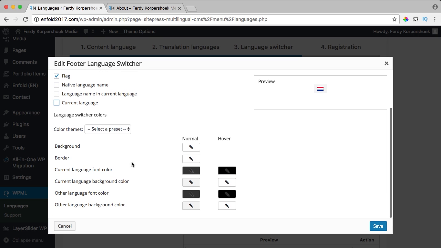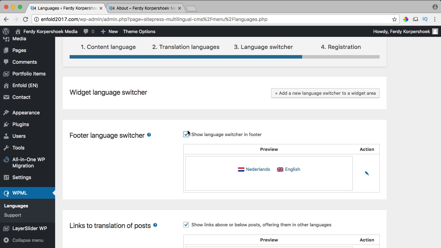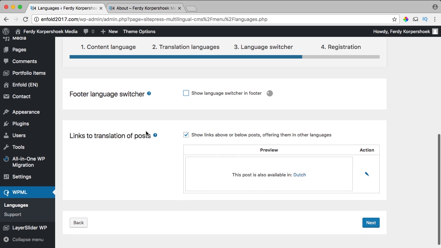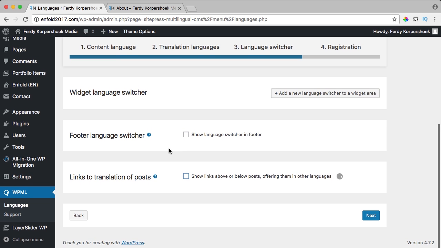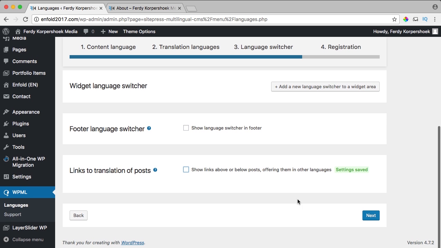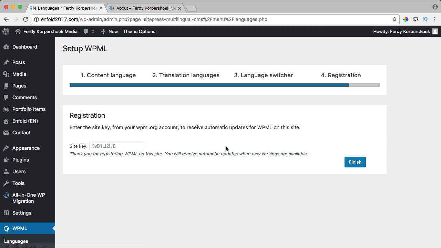Here you can add some colors. I don't use it, so I close it and I uncheck this. You can have it in a post. So above the post, you can say this post is also available in Dutch. I don't want it. I want to keep it simple. I want to keep it clean. And I click on next.